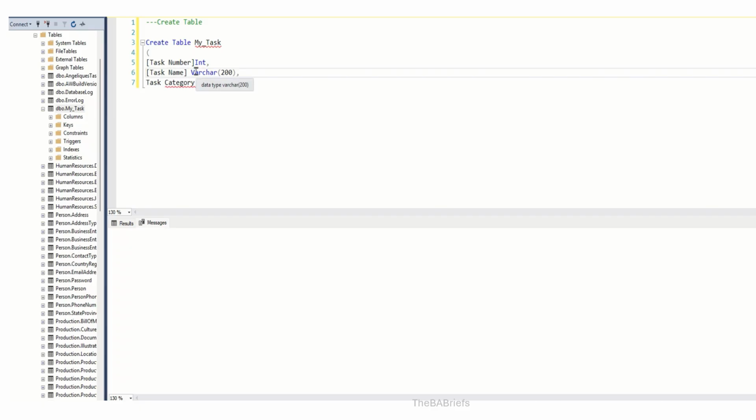You don't have to do upper and lower case. This is an integer. We want this to be a number because we want to number the task. This is a character. This is a character as well. Okay, so that's saying it's an invalid type. Let's see what's going on.